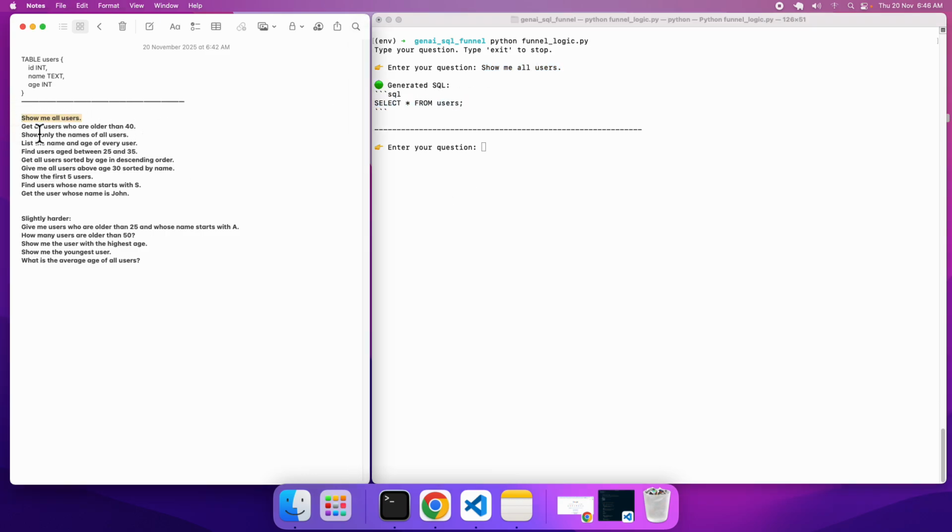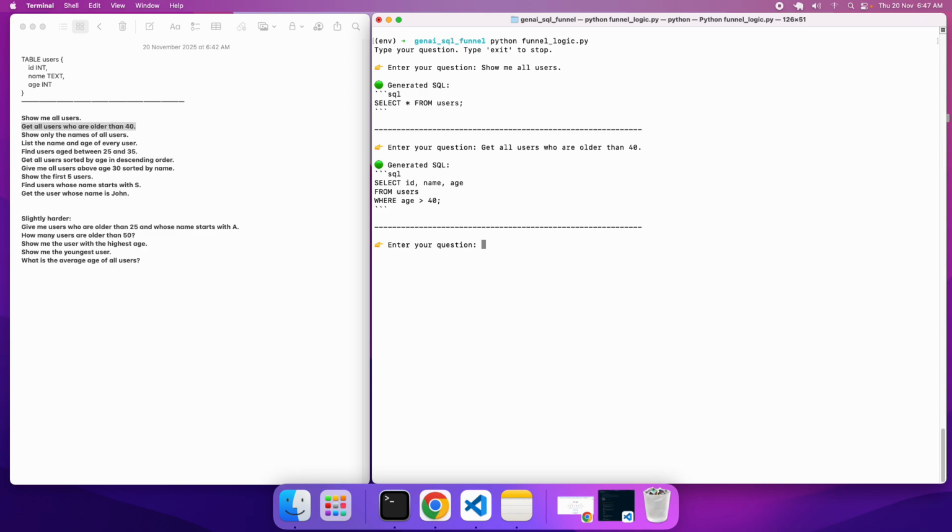Let's move to the next question. Get all the users who are older than a particular value you give. What would be the query of this? Well, if you don't know, no worries. It would be all done for you. Select ID because you asked. The statement says get all users.